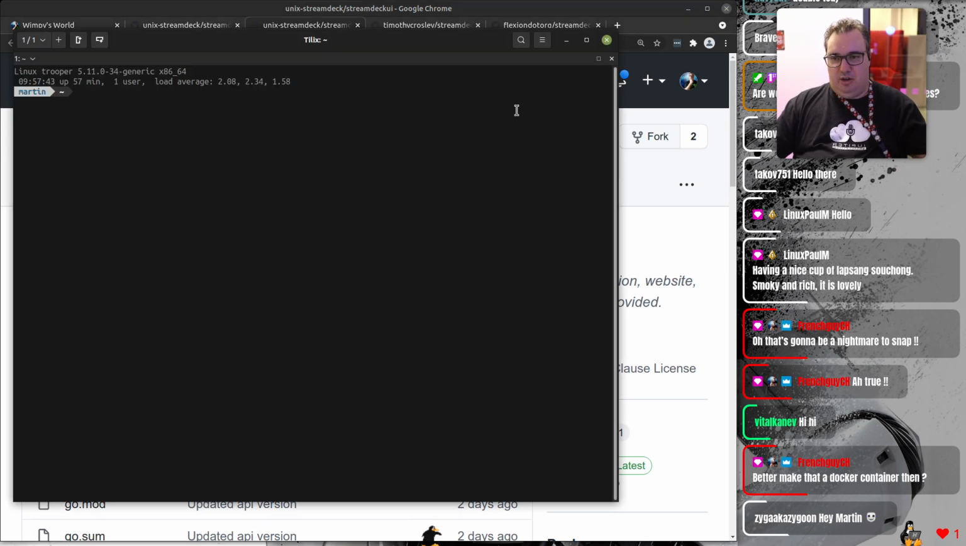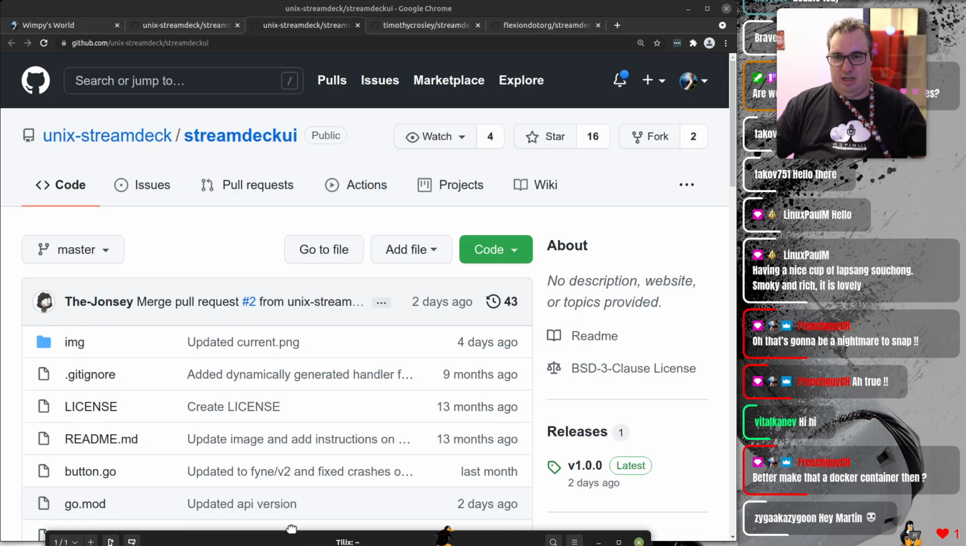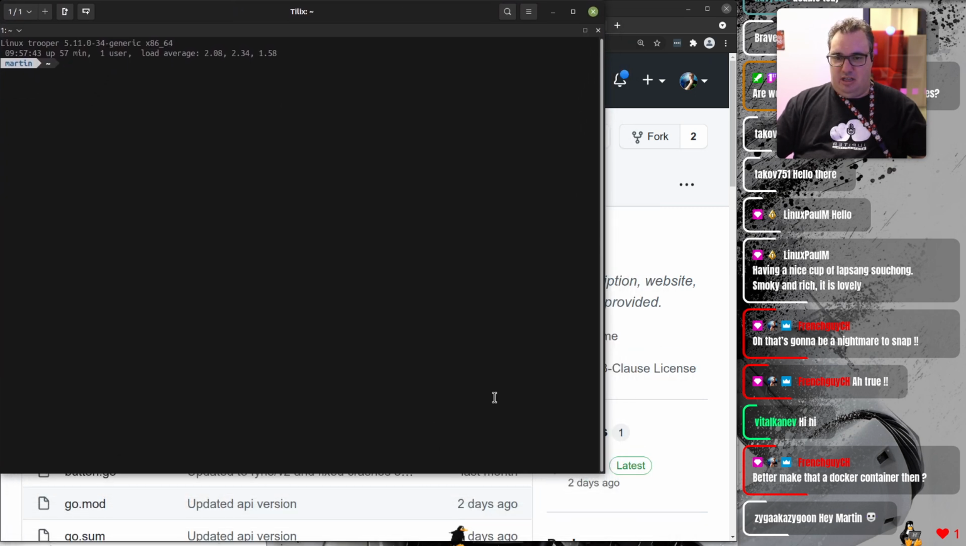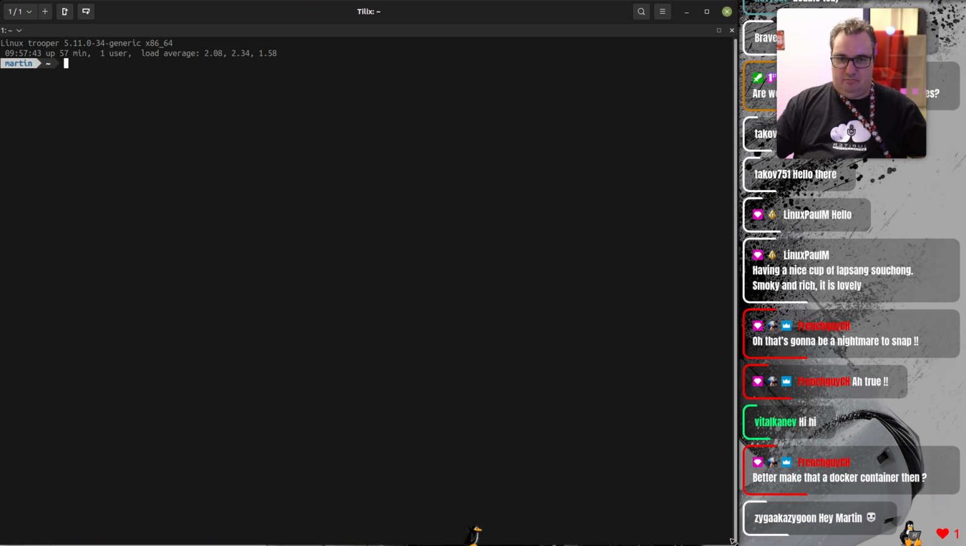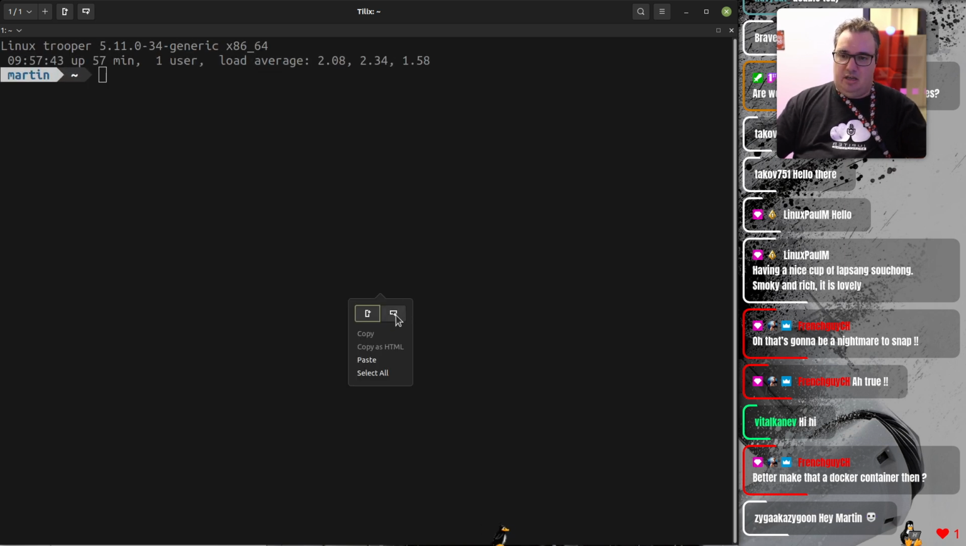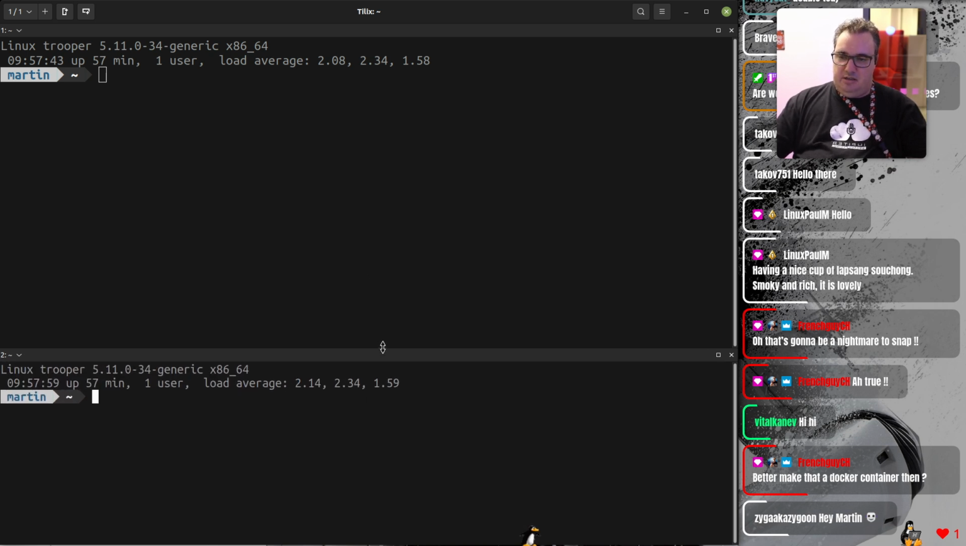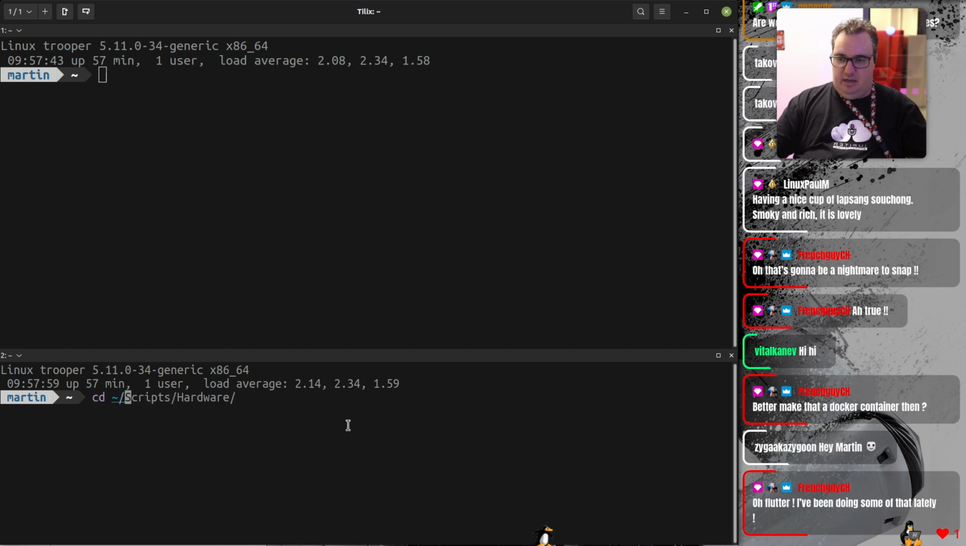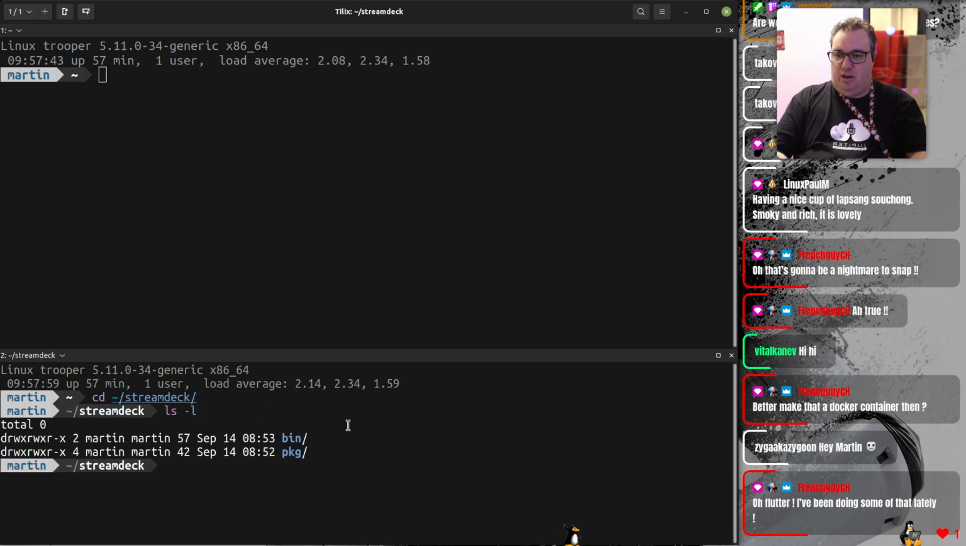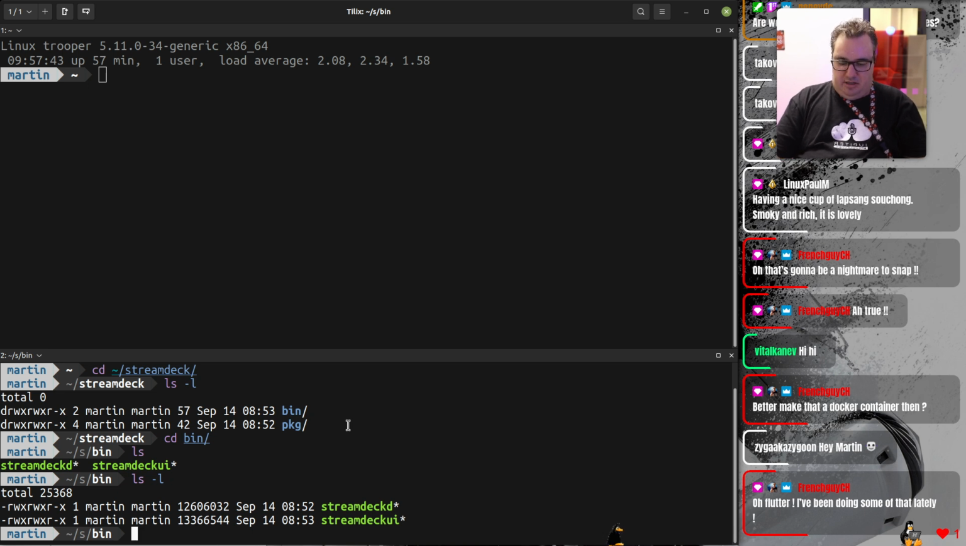So how did I get on? Well, I did manage to get the thing built and running. So let's just get some of that going now. If we just zoom in here and we'll split that. That looks about the same, doesn't it? So we'll make this one small. So in a directory called StreamDeck, I decided to build all of my Go modules in here. In the bin directory, what we have is two binaries as a result of this now. One is the StreamDeck daemon and one is the GUI.